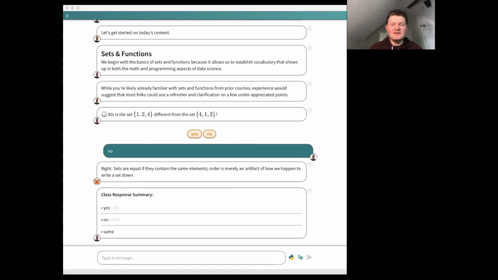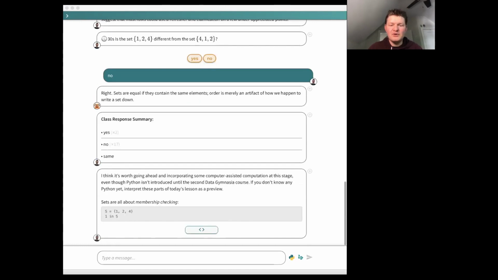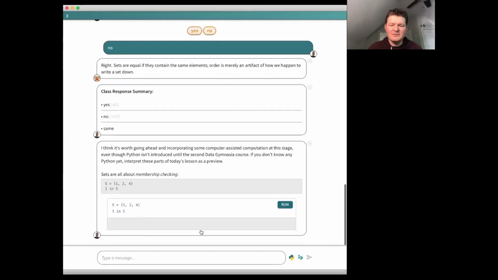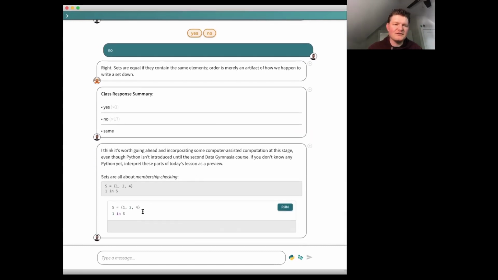So this isn't done in Data Gymnasia, but I'm going to here just go ahead and incorporate some computation so that you can see what this looks like on the programming side. We can define a set in Python using the same syntax as in math, exactly the same. So curly braces and then listing the elements. And then we can check membership with the in operator. And sure enough, 1 is in {1, 2, 4}, whereas 5 is not.